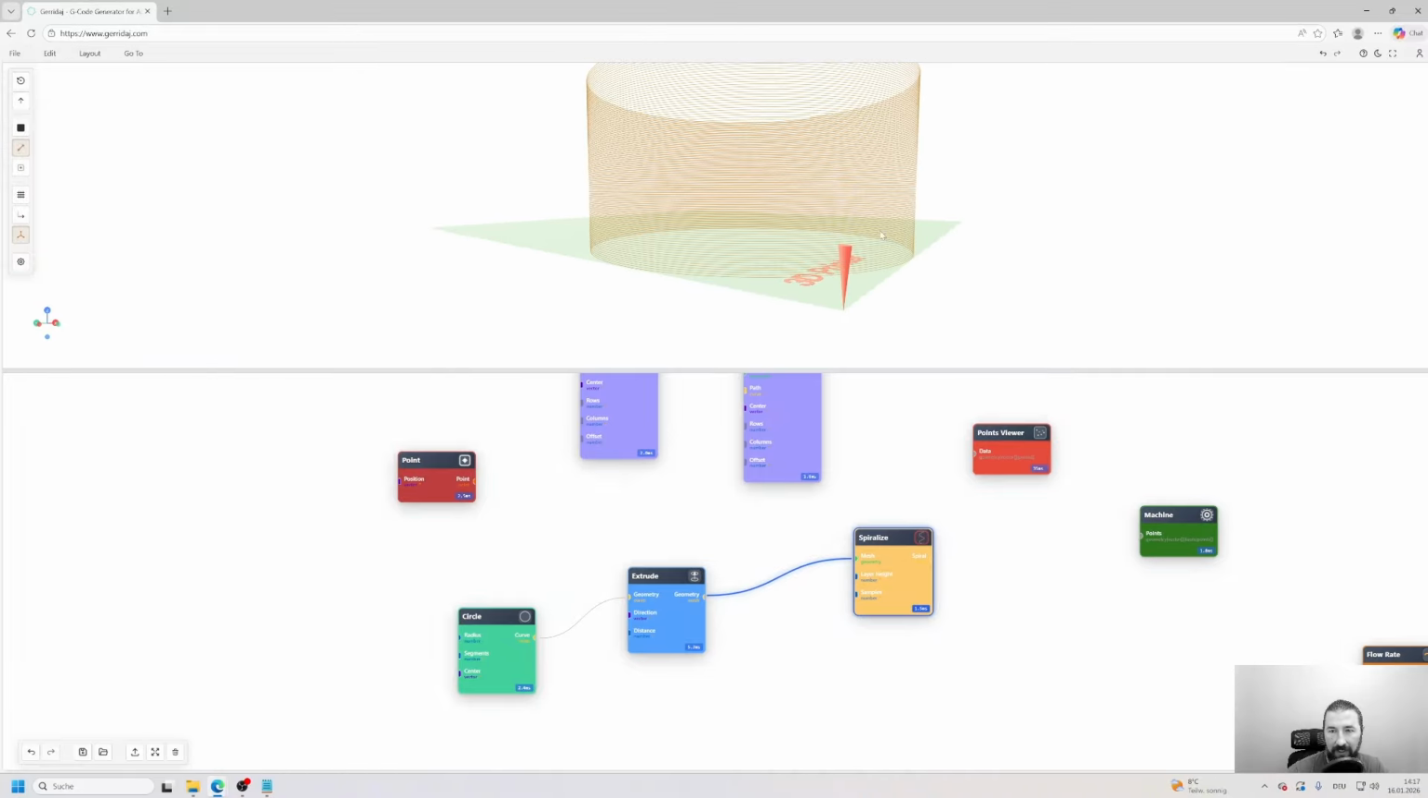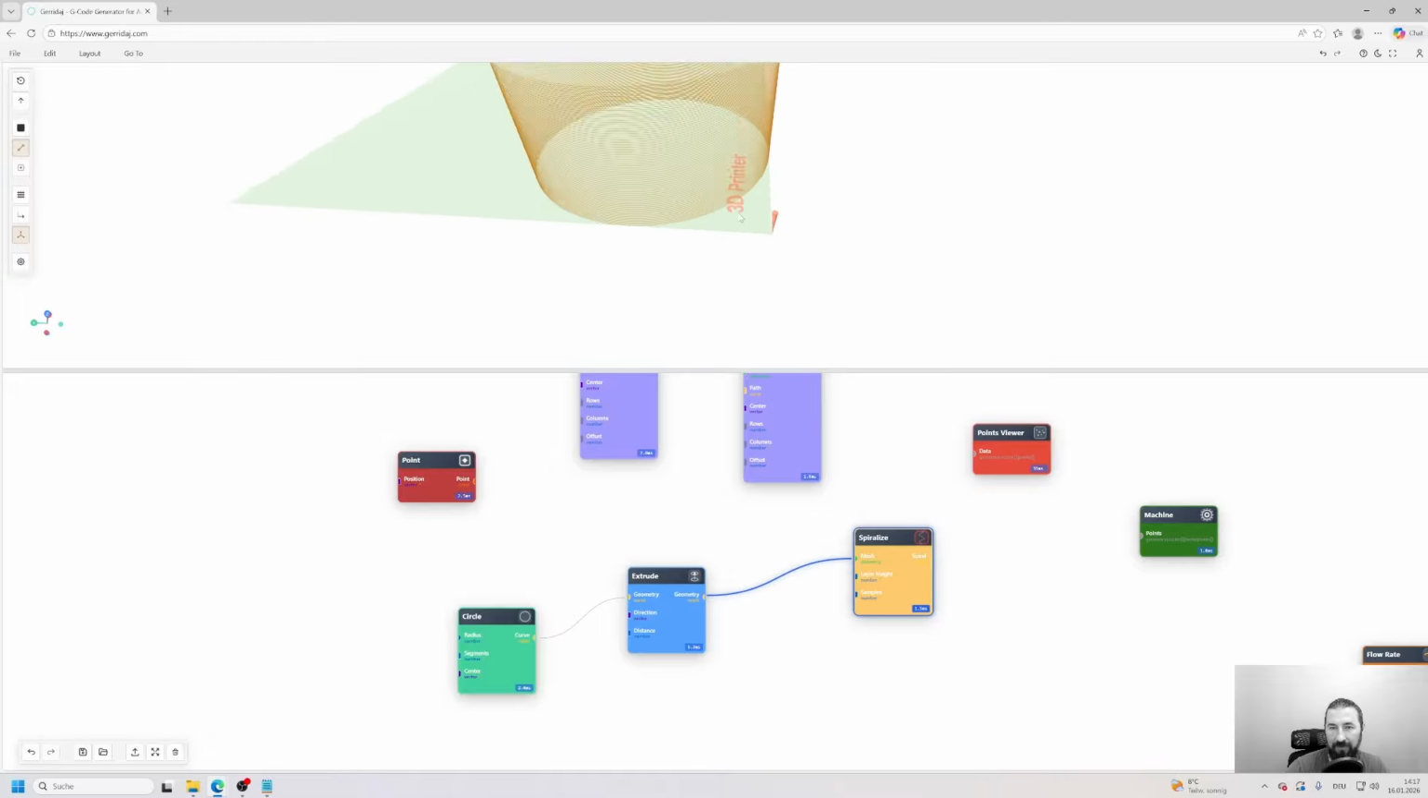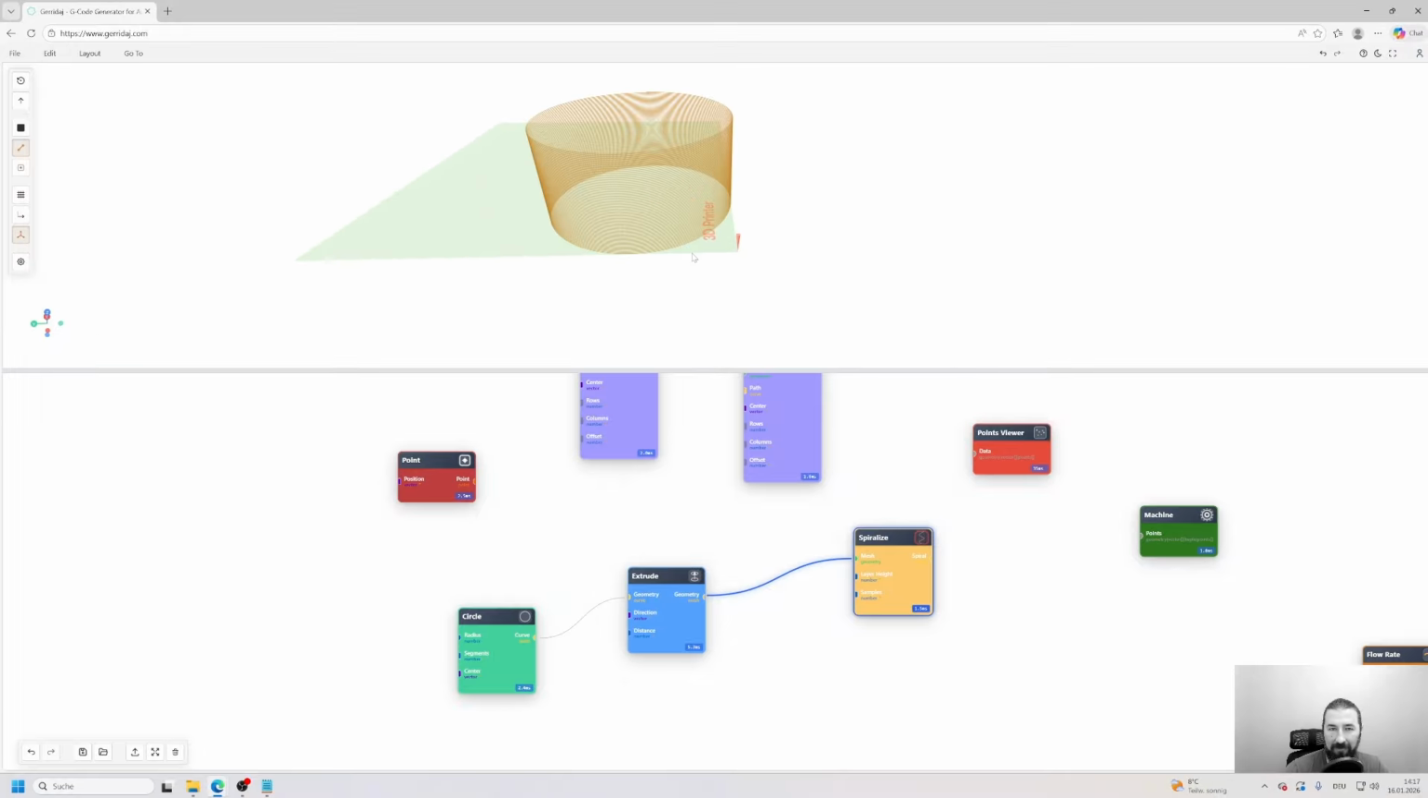This will create a spiral which has no seam. So now you could print this. It's also a very basic shape, which is not very useful, right? But this is the basic technique which I use for my design.